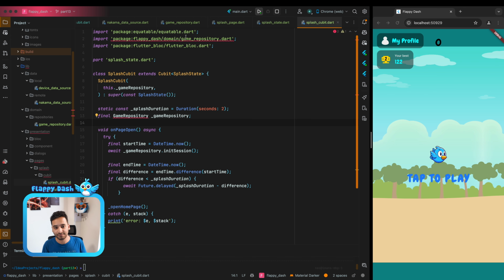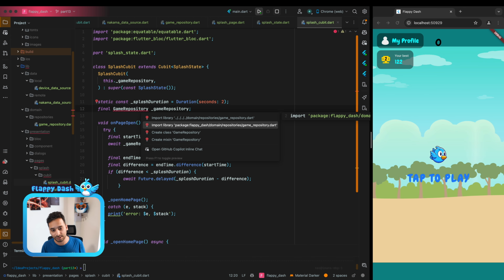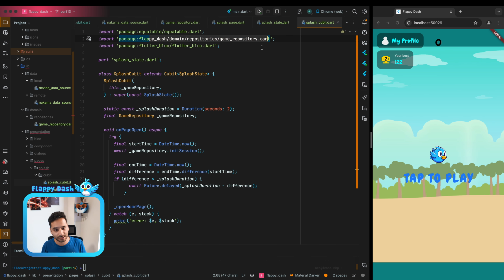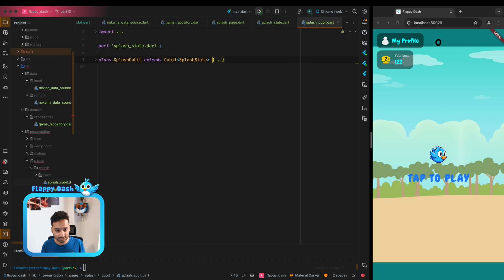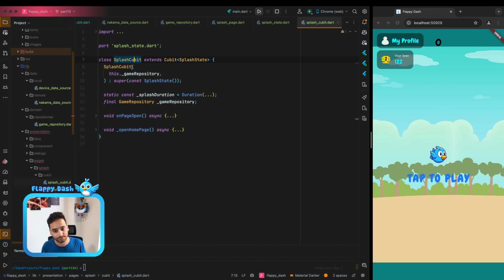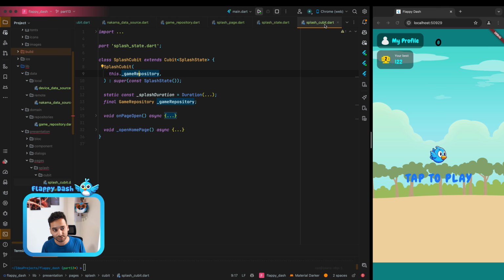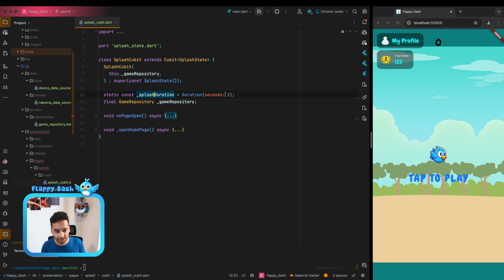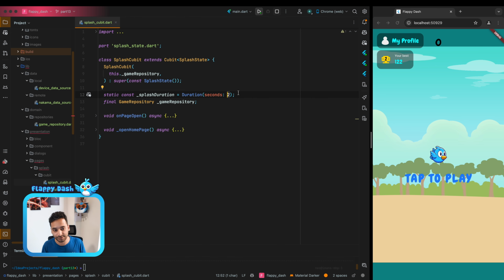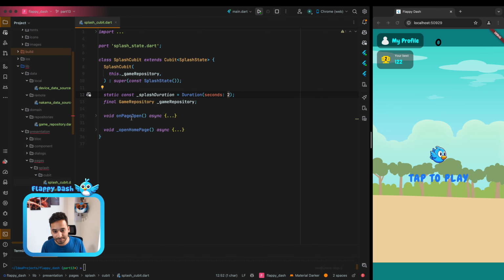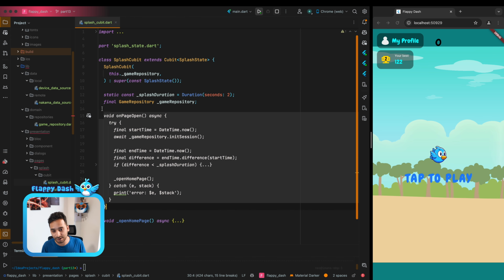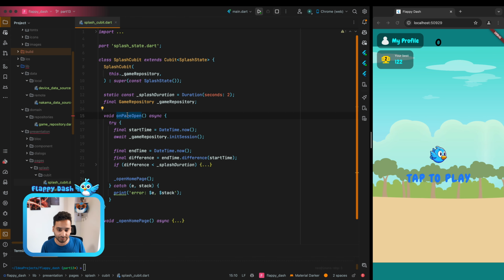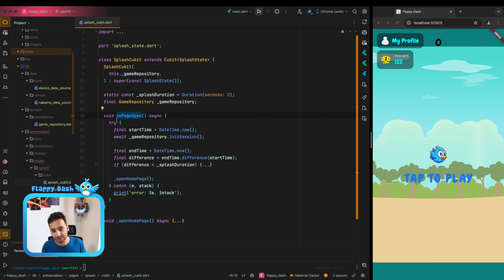And here we have the game repository, and I'm going to import it from somewhere else. And yeah, so the logic is very simple. We have the splash qubit, it has access to the game repository that we already implemented the function inside it, and we have the splash duration, so it is 2 seconds. For example, we can change it to 5 seconds or something else. And we have the open page function that is exposed to the outside, it is not private. And for example, when the splash page opens, we can call this in the init state or somewhere else.